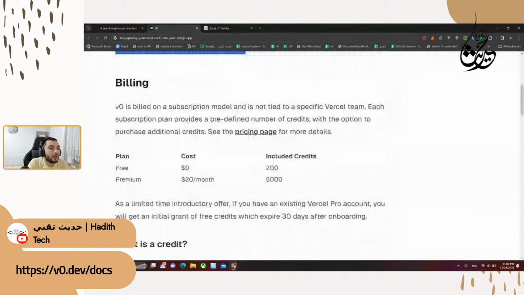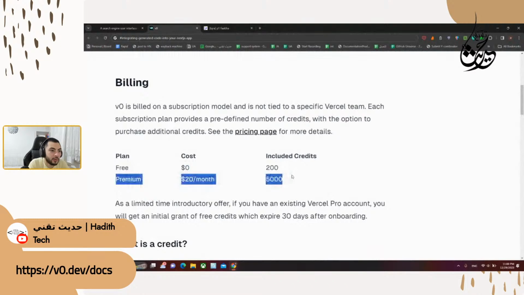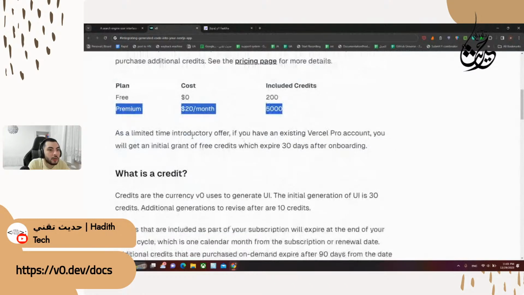So let's just go here again. The pricing is, as I mentioned, free for 200. Premium, you will pay $220. We will have 5,000, which is something awesome. You will get an initial grant of free credits.